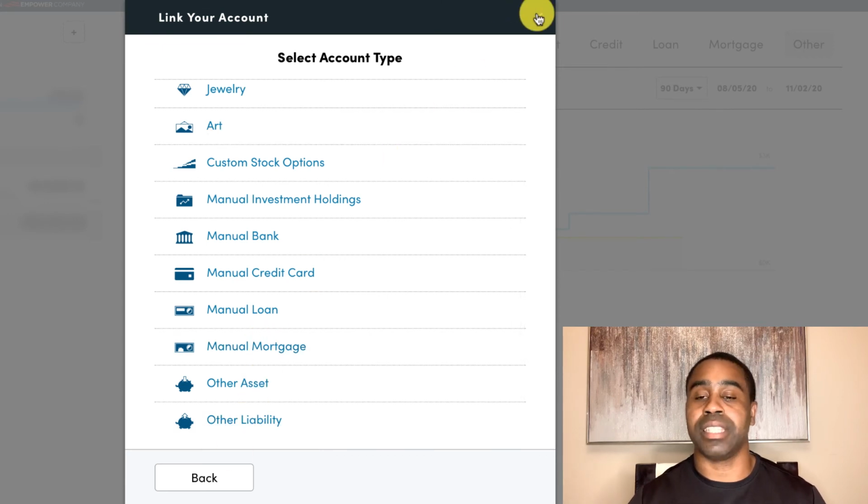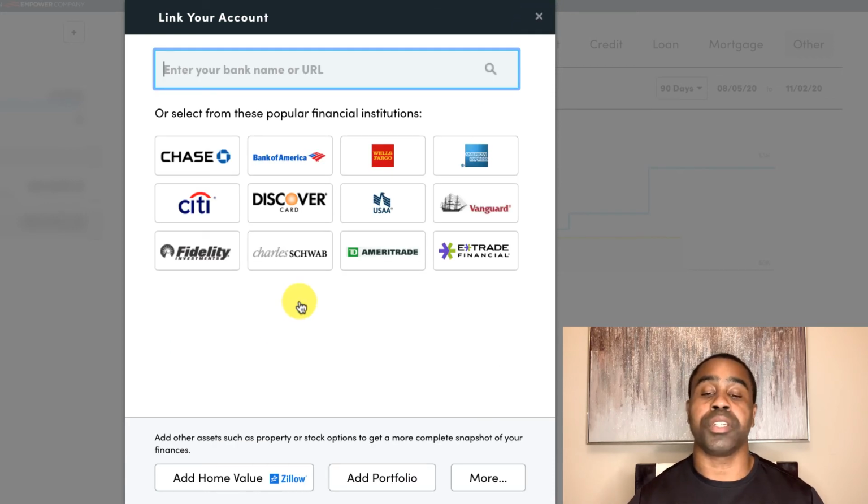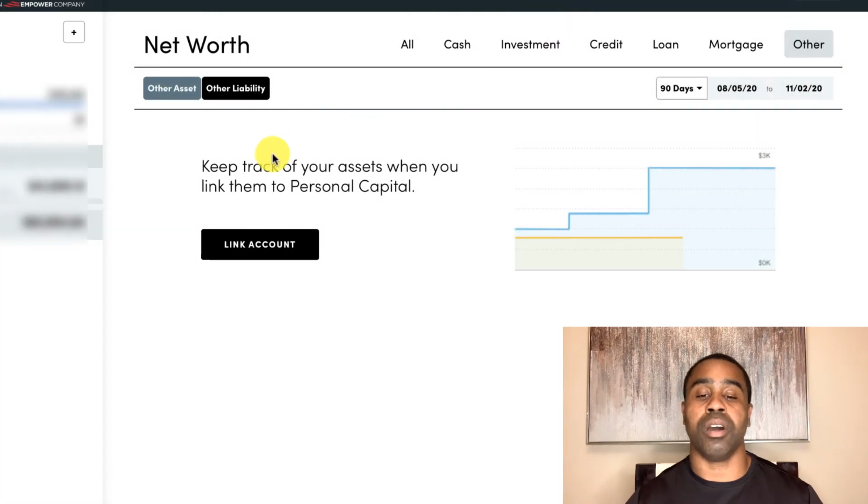It goes without saying that if it's a manual account, then you will have to go in and manually update those balances. But any account that you link with your username and password, those are going to be automatically updated for you.